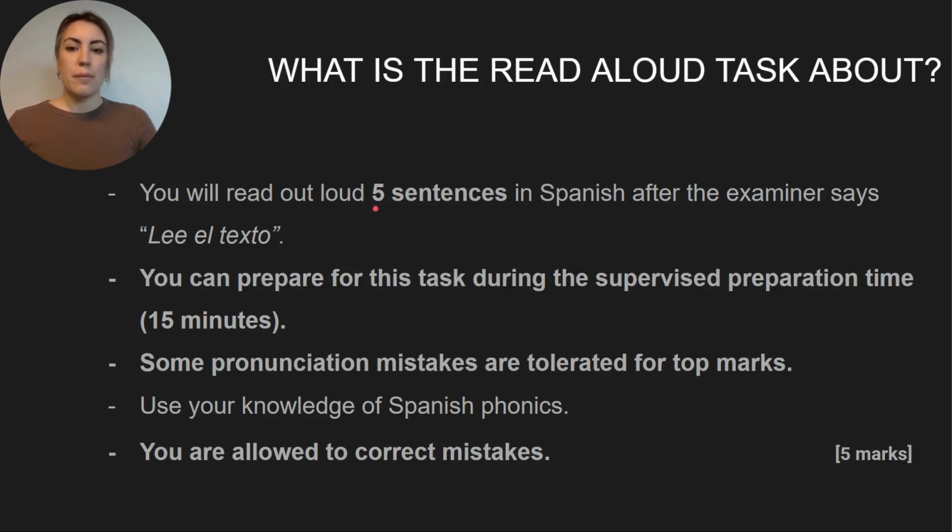Now, this is the second part of your speaking paper. So the order is role play, read aloud, photo card. For this part in particular, you can prepare. So it's the read the text part, not the unprepared questions. And you will read out loud 5 sentences after your examiner says, lee el texto, read the text.